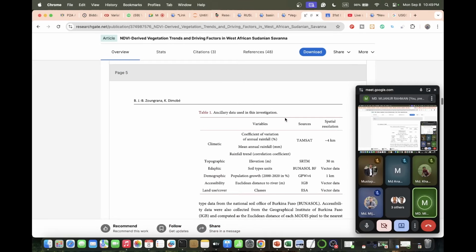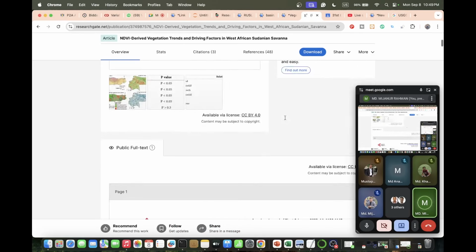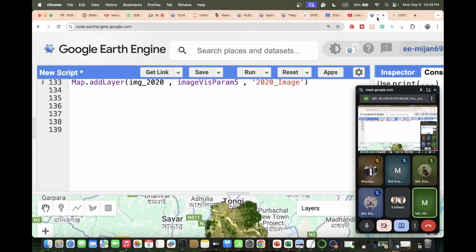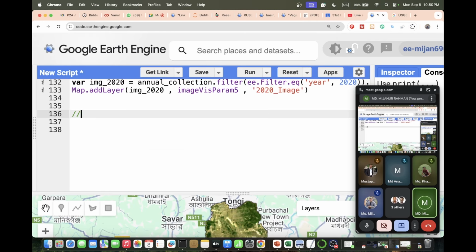Some papers also use linear regression, basically NDVI equal to y equals mx plus c. Let's try to explain, then you can get the idea. So what is my ultimate goal? I want the NDVI trend from the annual collection.